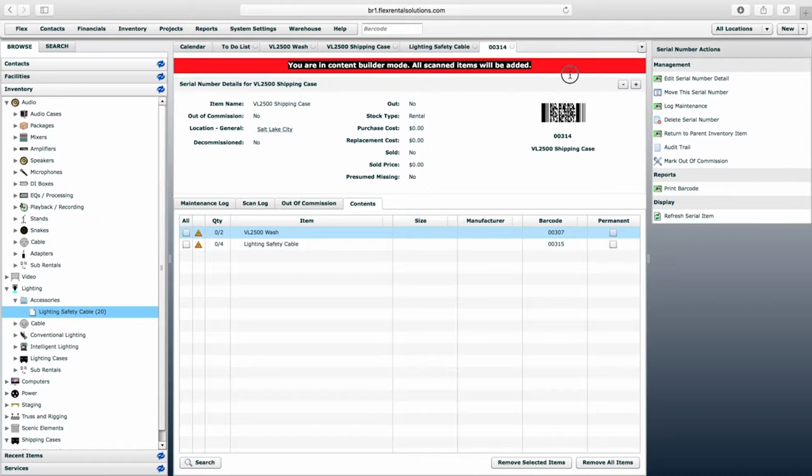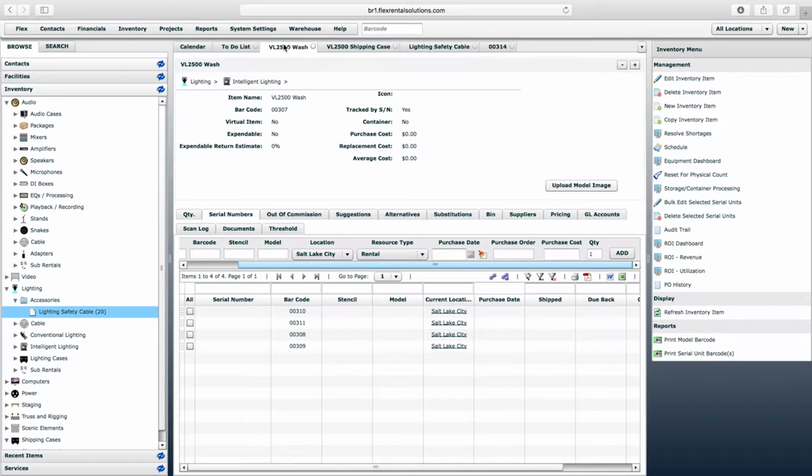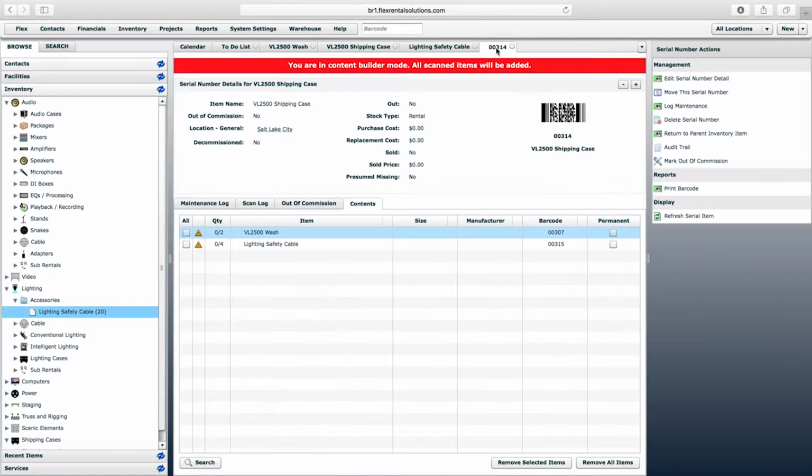Also notice that it is red up on the top here. That just means that this is an incomplete container. Now if I scan some lights into that, and let's choose barcode 00308 and 309. Normally I would actually have the lights sitting in front of me. I would scan them with a barcode scanner, but since I don't have that set up right now, I'm just going to hand type those barcodes in.